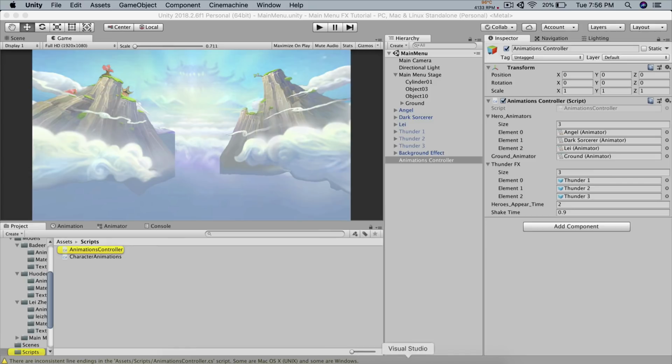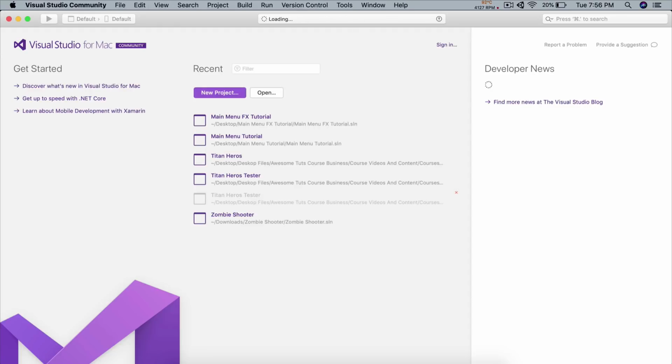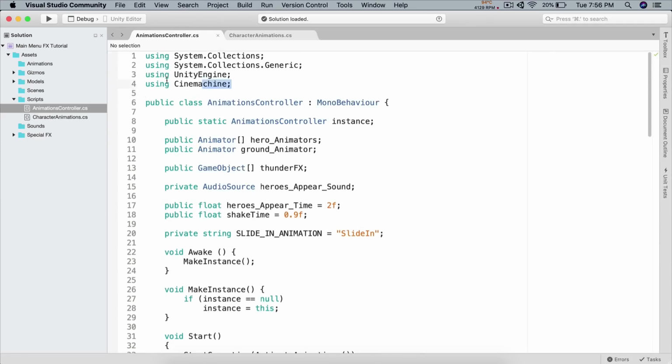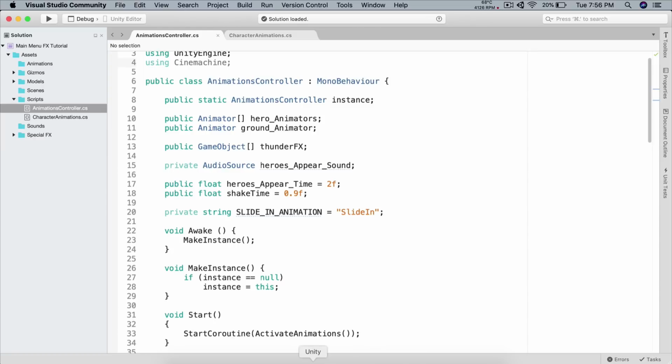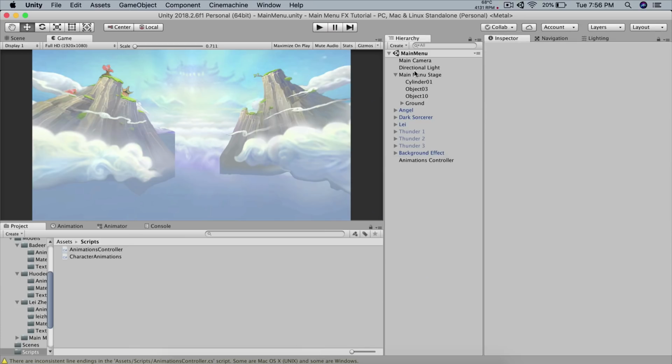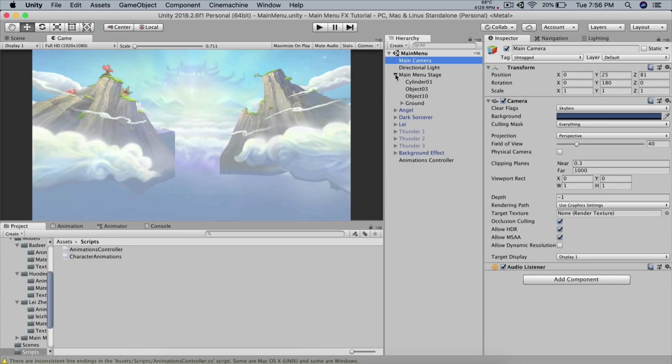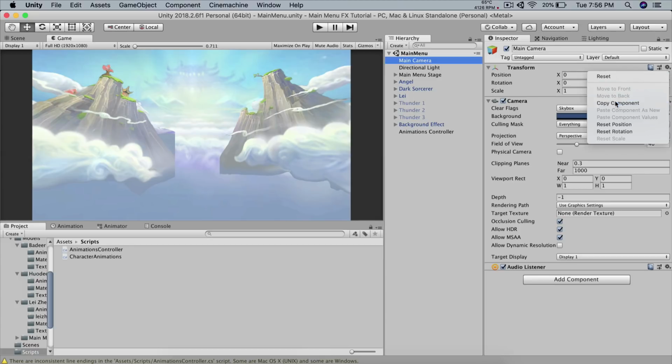So now we will have that Cinemachine and it will be able to work. So let's go back. And voila, now we can use using Cinemachine, as you can see. Now we can start using it with no problems. In order to use the Cinemachine, first of all, select the main camera and copy the component. So click on the gear icon and copy component.